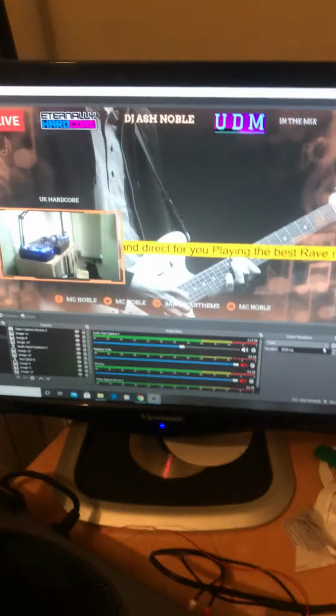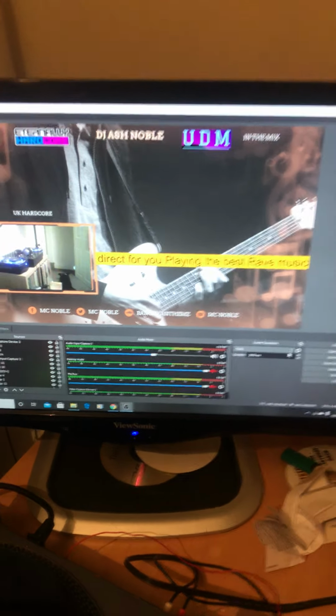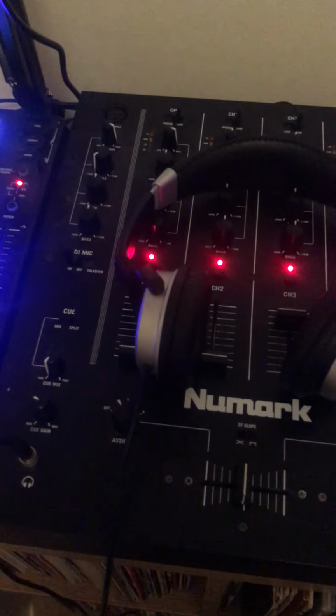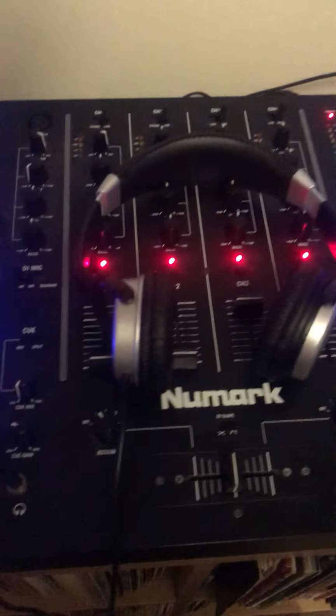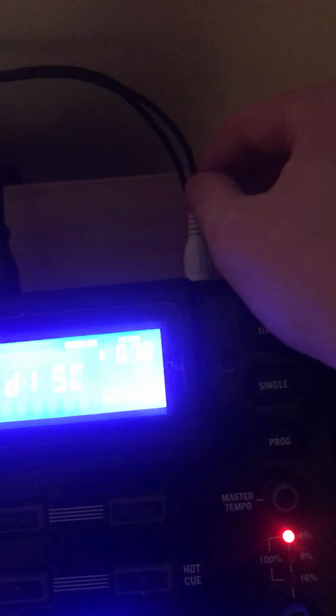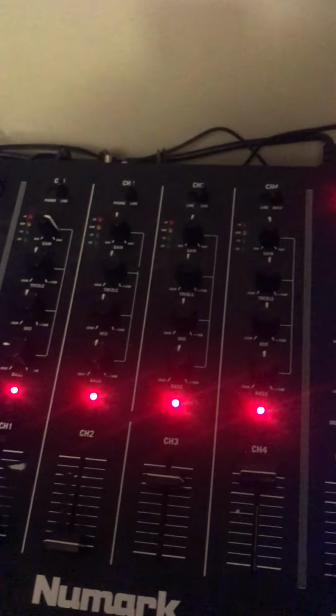I could make a video explaining this more, but I'm more going to show where I plug my wires. So we've got my Numark M6 4-channel mixer, and I've got my two Numark MDX 500s. On the back of these you will see the mains lead, and there's an RCA cable, a red and a white. There's one on both CDJs, and we've got 4 channels on the mixer.